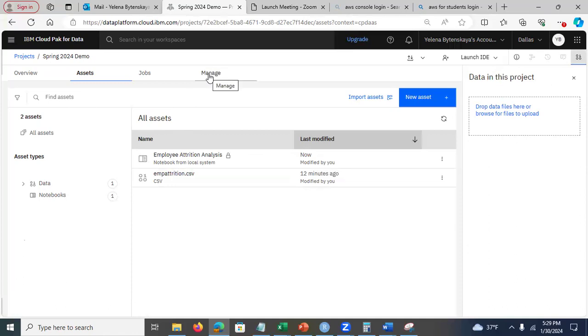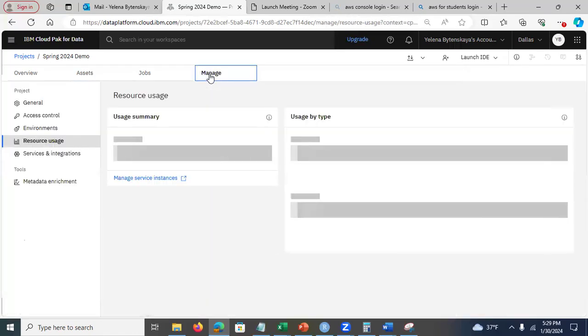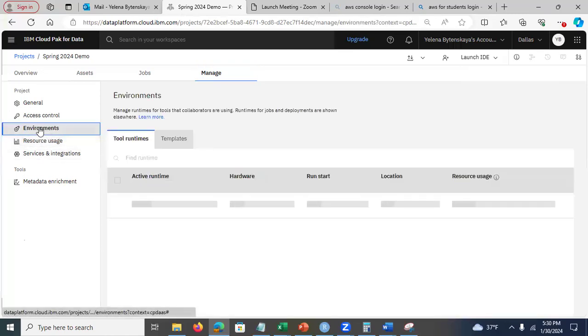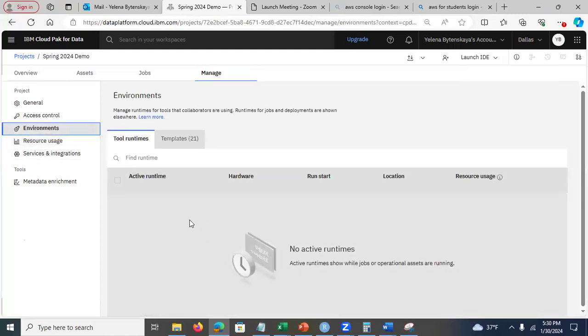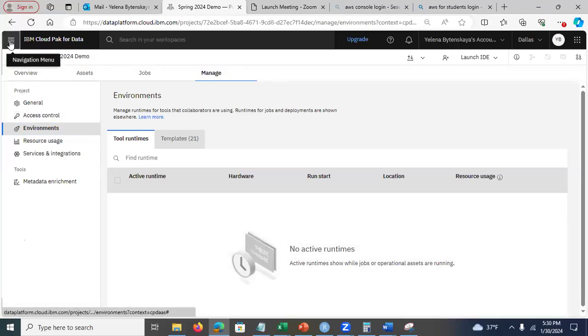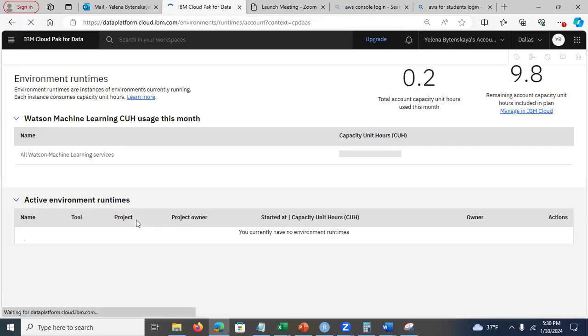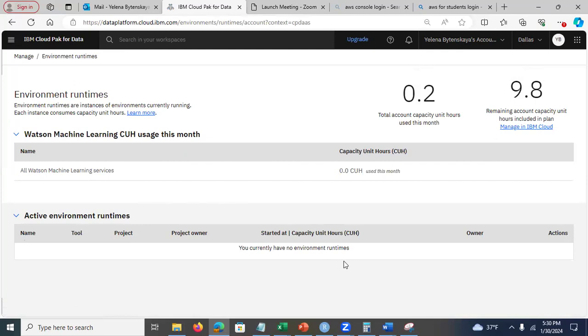To make sure that I stop the environment, you're going to go to manage. In here, this is in the project itself. Nothing running, no active runtime in the project. Then, just to be sure, I'm not paranoid, but to be sure, I'm going to go in here and check under administration. I want to check the environment runtime to make sure nothing is running, nothing, okay?